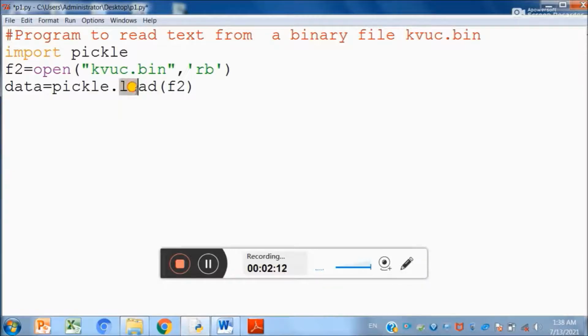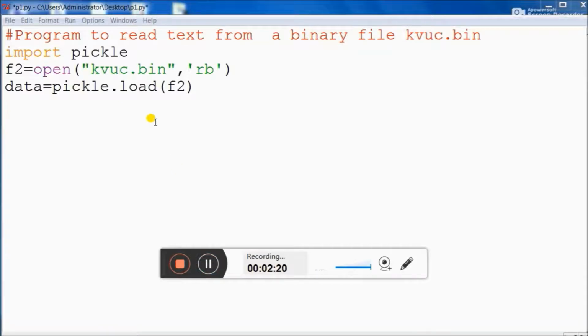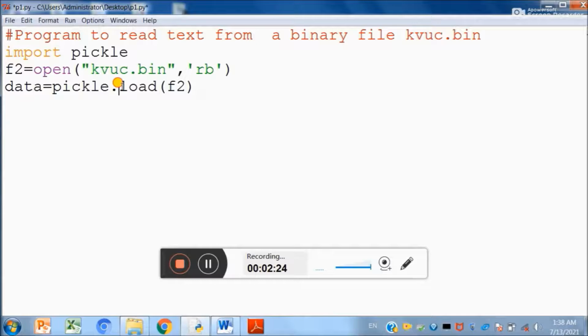ये उसी तरह काम करेगा जैसे कि read function text file में कर रहा था, राइट? और राइट करने के लिए हमने कौन सा फंक्शन यूज किया था अभी पहले? पिकल डॉट डम्प, राइट? So for writing pickle dot dump and for reading pickle dot load. Now all the content of this kvuc.bin will be in this data variable.